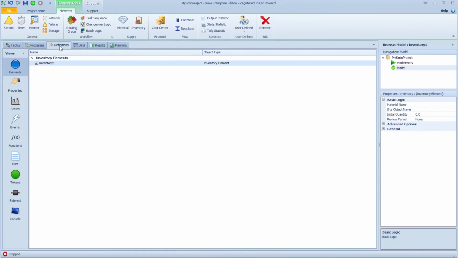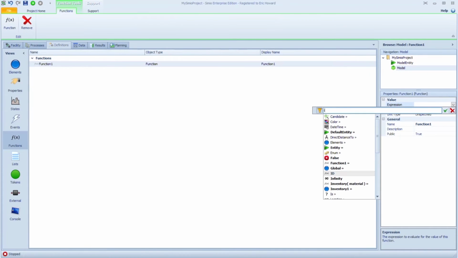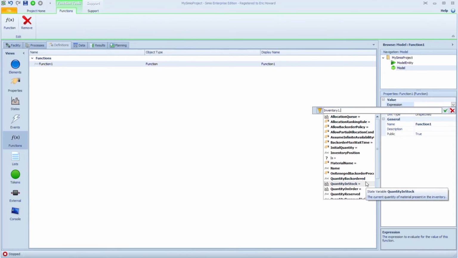States and functions for inventory element. The states for the inventory element include quantity in stock, the current quantity of material present in the inventory. Allocation queue accesses the inventory's queue of material consumption requests.